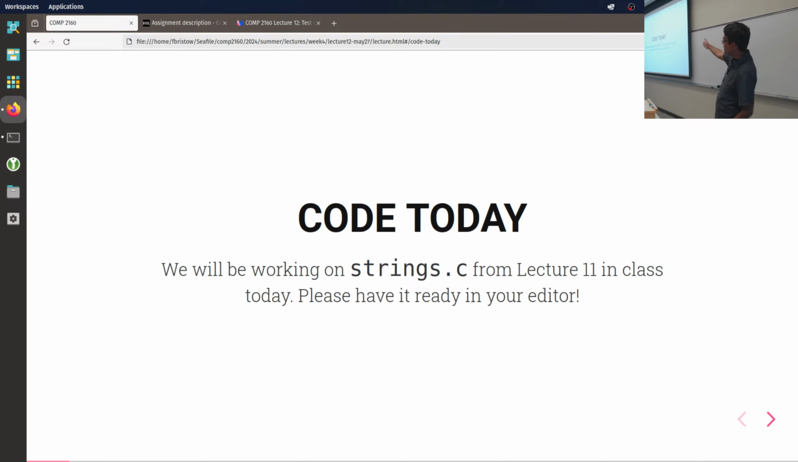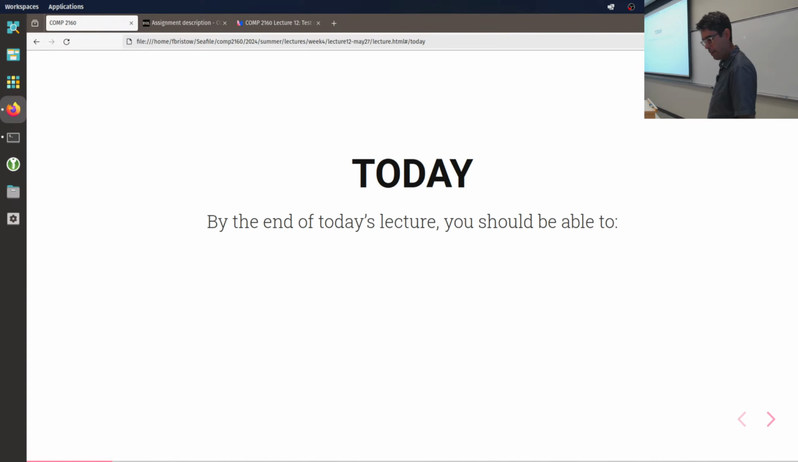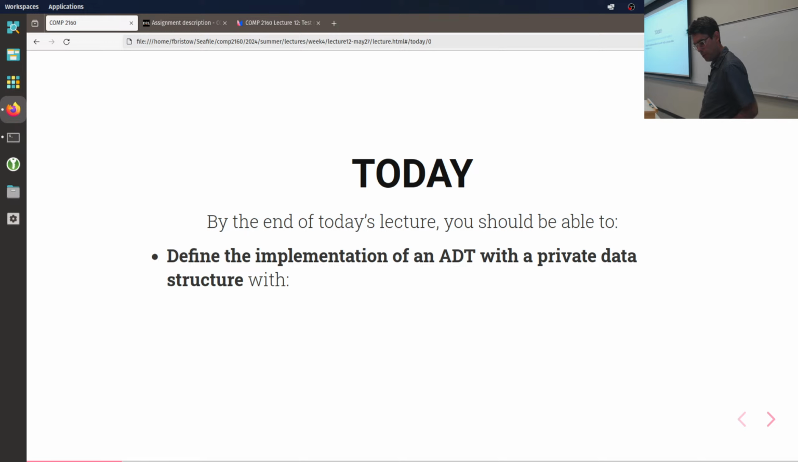We're going to be continuing to work on this long-term example, the strings.c. We're going to be starting from what we had at the end of lecture 11, so please have that ready in your editor if you want to follow along today. By the end of today's lecture, what you should be able to do is define the implementation of an ADT with a private data structure. I've taken off the define the interface now. We've already finished defining our interface. The interface may change over time at this point, but we're kind of finished with that part of it for now. We're going to be focusing on the implementation of the private data structure.